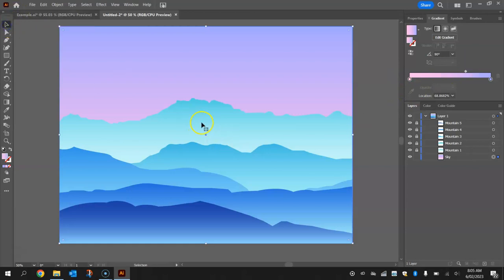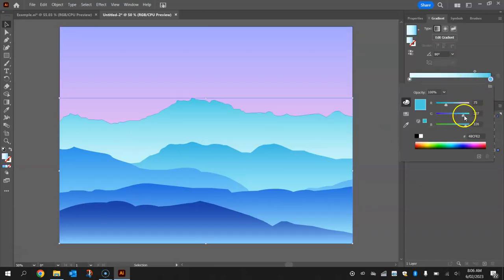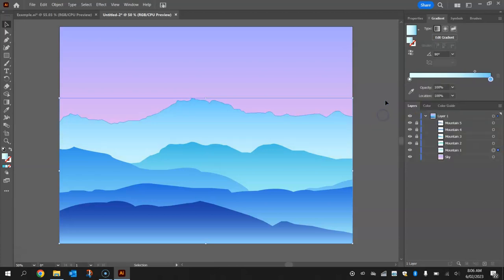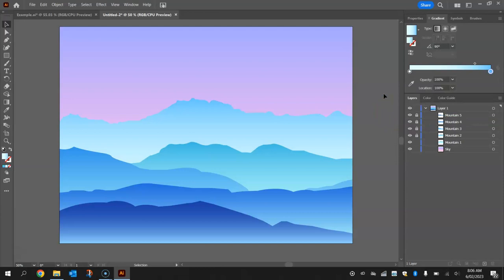If anything, I'm just not overly happy with this back mountain. It's just a little bit too light in color. So I'm just going to adjust that light blue a little bit more to see if I can get it blending a bit better. That's not too bad. I think I need a bit more blue, if anything, rather than a little bit green. Anyway, it's not a huge difference, but you get the idea.